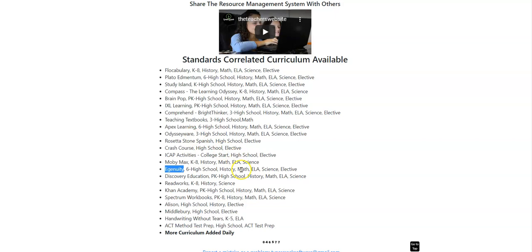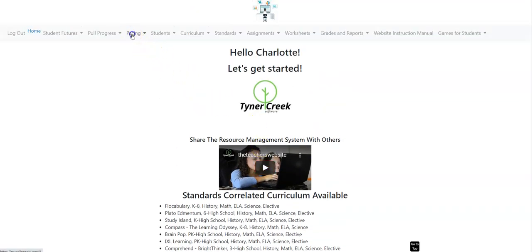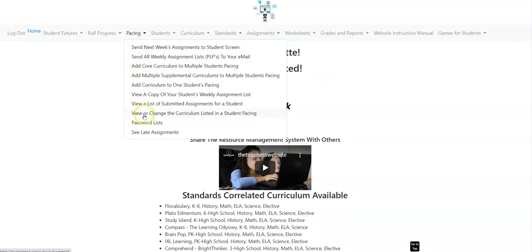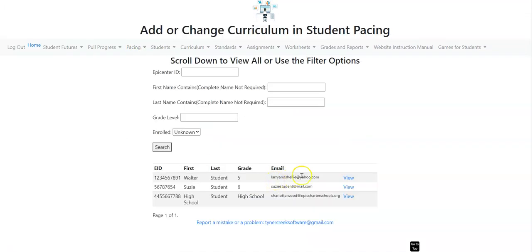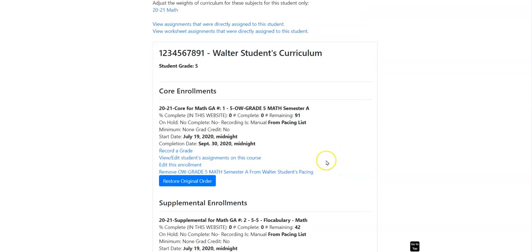We're going to look at a math plan for a test student. The Walter student is a 5th grader, and we're only going to look at his math. This district or this teacher has chosen that we're going to use Odysseyware as the base of his curriculum.